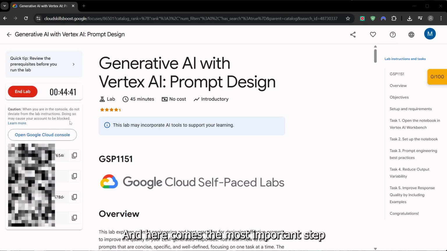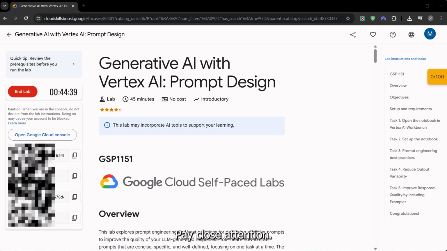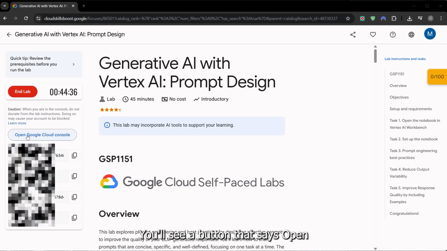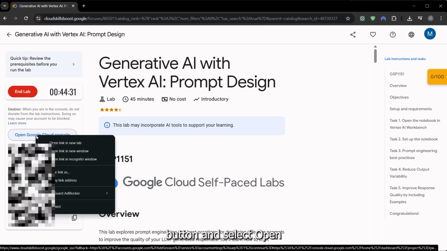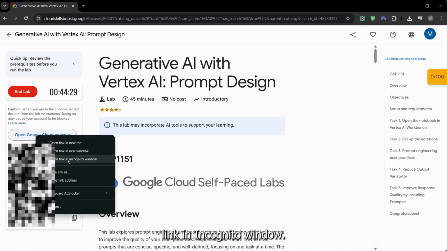And here comes the most important step in this entire guide. Pay close attention. You'll see a button that says Open Google Cloud Console. Do not just click it. You have to right-click on that button and select Open Link in Incognito window.